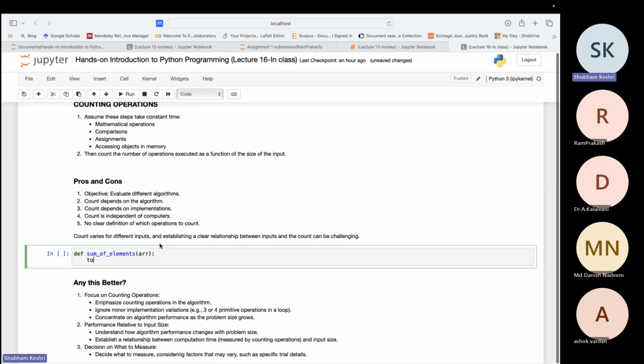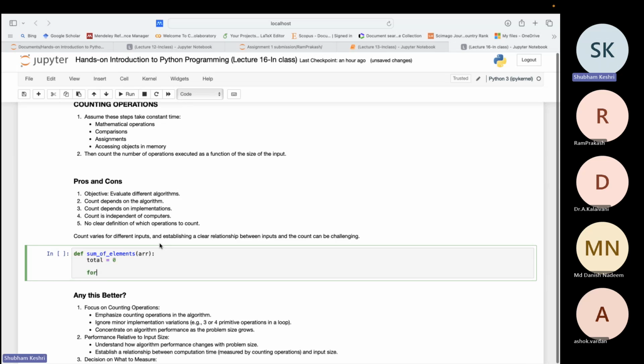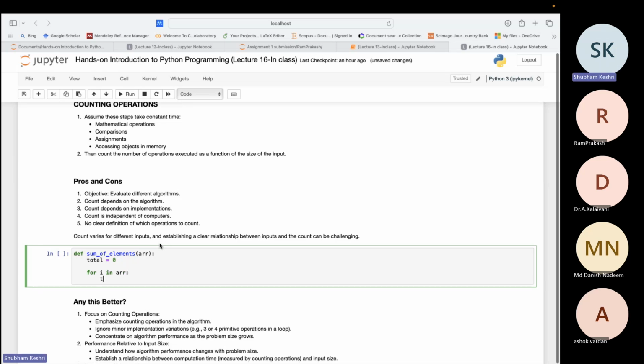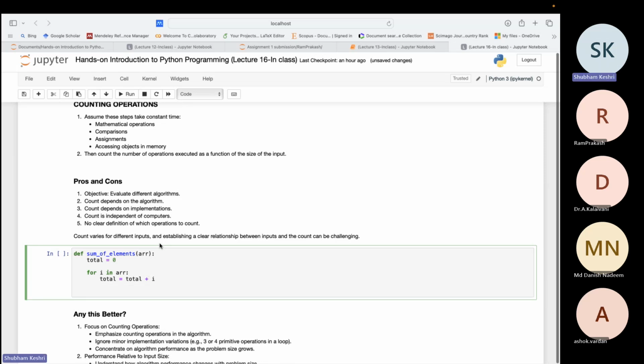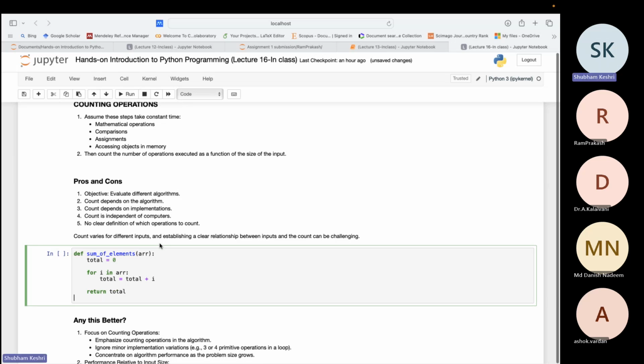Now we'll say total equals 0, and I'll run a loop for i in arr. What do I want to do? I want to do total equals total plus i. All right. Now I'll say return total. So this is a very simple algorithm to get the element-wise addition, or element-wise sum, of a list.